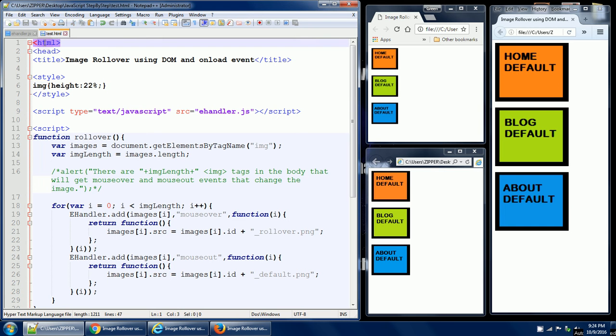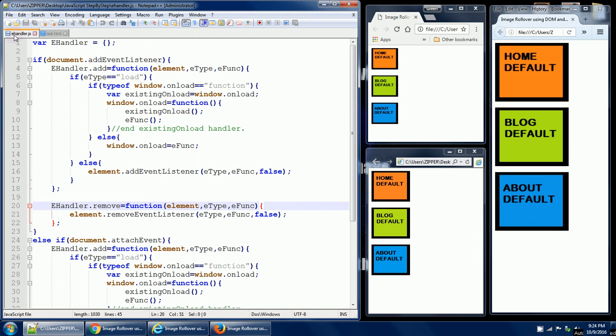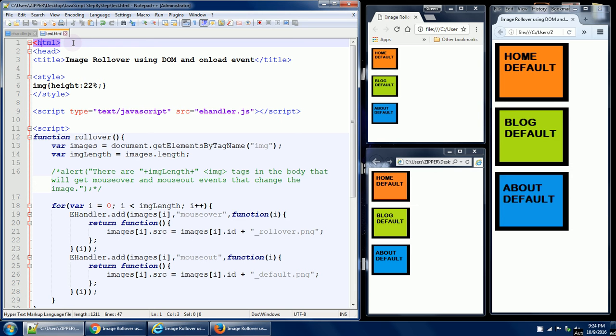All right, let's go from the top to the bottom of this test.html. This is also utilizing an external JavaScript file called ehandler.js, and I will go over that code as well. I'm not really sure how to explain it, but I'll just read it line by line. But first, test.html. This is the web page that you're actually looking at right here.